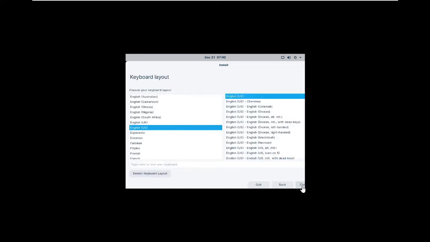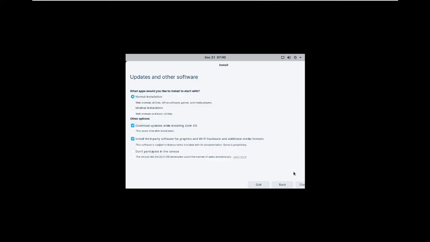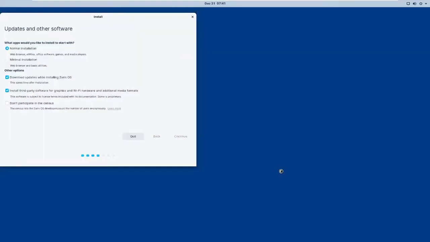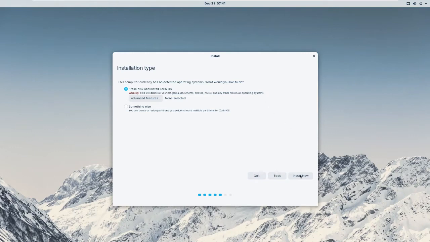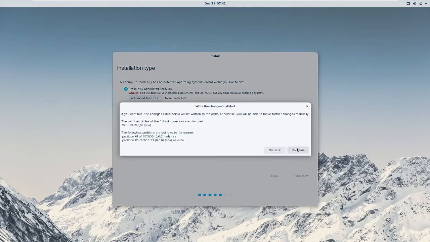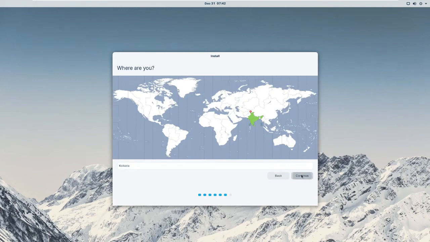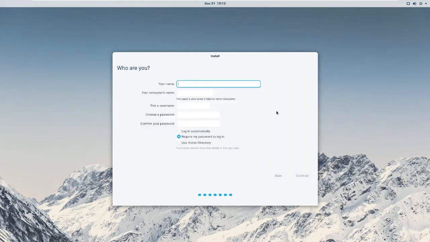Then you click on continue, and again continue, and finally click on install now. Then continue, again continue. Then you enter the username and password. I'm entering the username here, Aki, and enter your password and click on continue.